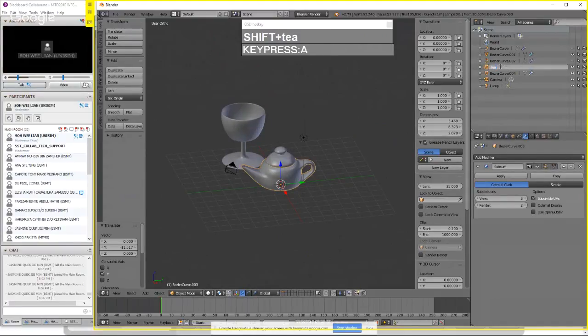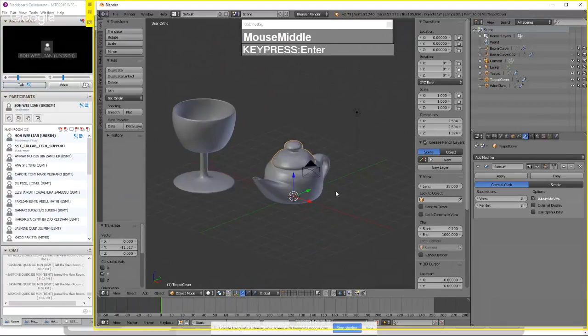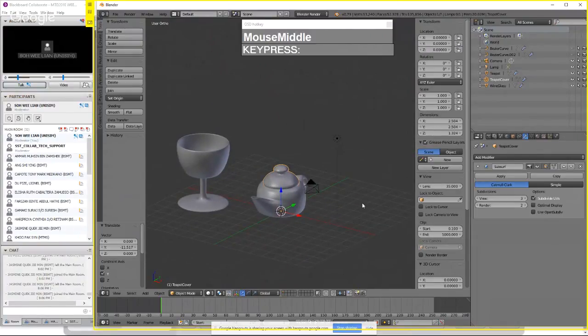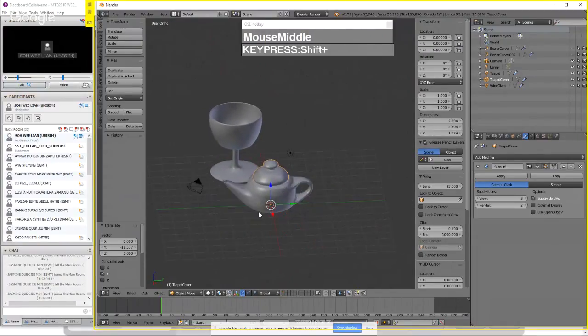Okay, I'm going to rename this. I'm going to call this teapot. So you can rename by going to the outliner here and typing on the object that you selected. So right mouse click to select the object, double click, and then I've got this wine glass. And then this one is the teapot cover. So teapot cover. Okay. So I think it's a good time to show you guys some basic lighting and some materials.